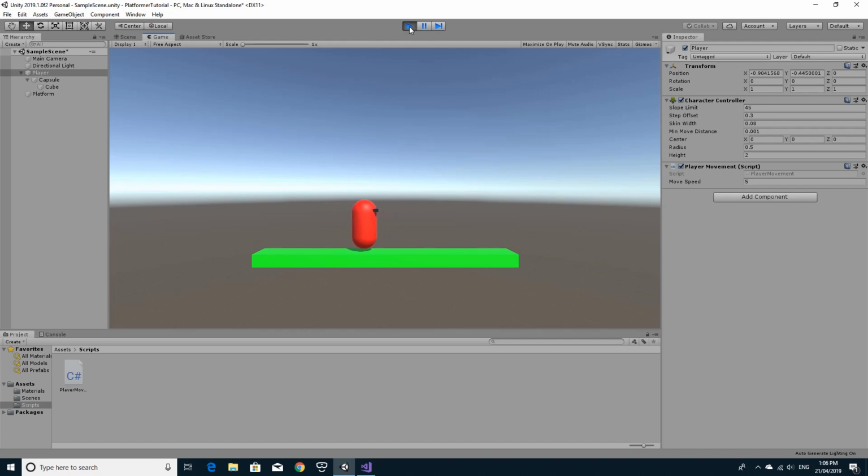So we drop to the ground. We can still move right and left, and when we hit the space bar, we'll see we jump and we come down nicely with gravity. So more or less we have just about a character controller ready to go.